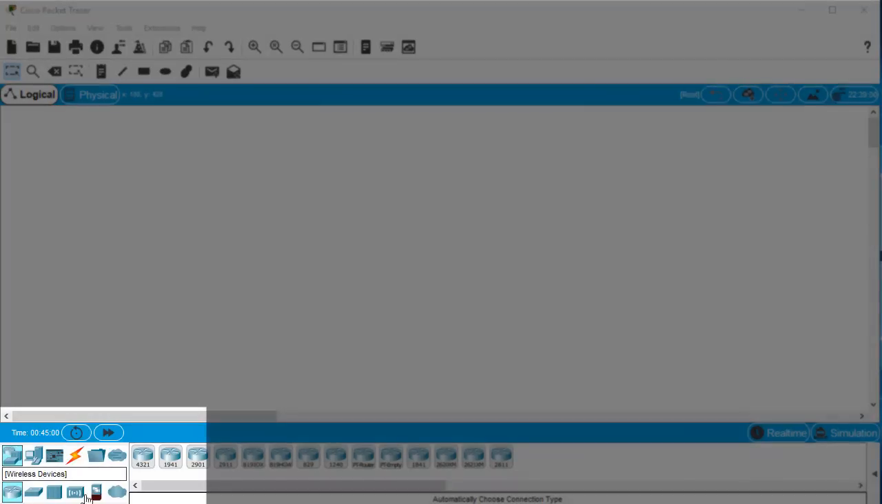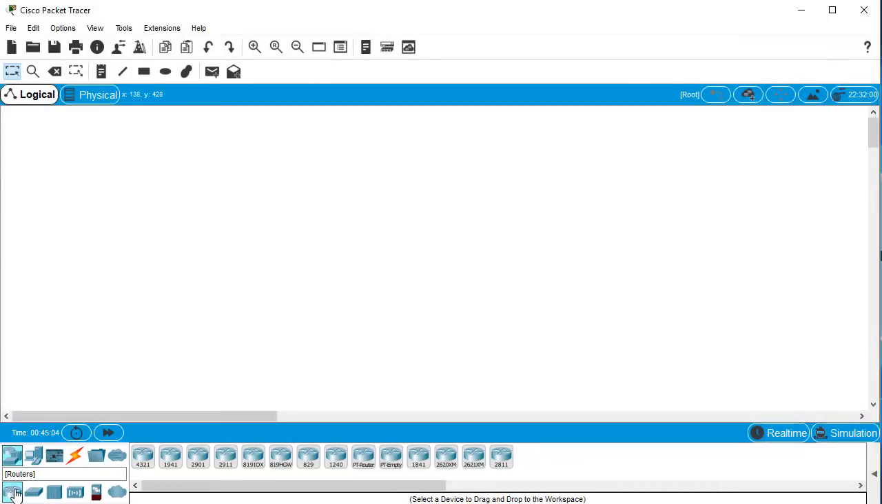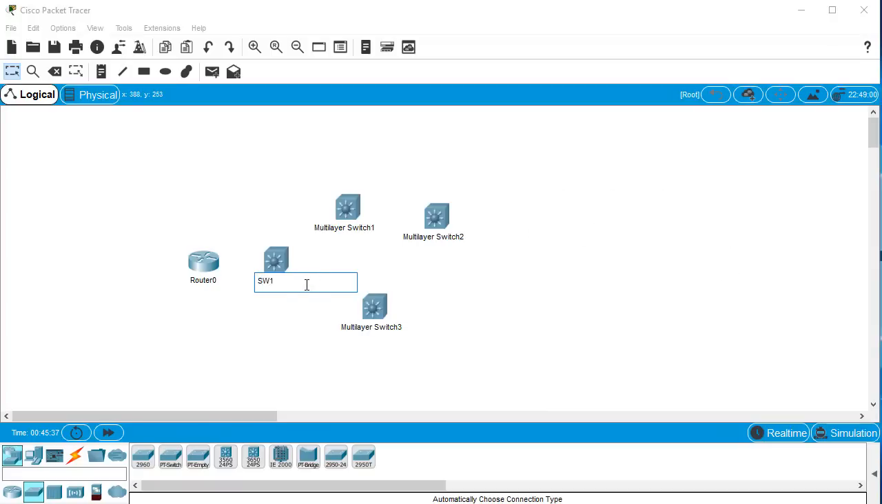Down here we have our network devices, routers, switches, hubs, etc. So if we want to put a router on the platform, we just click on routers and then drag the router we want. Here's the 2911, fantastic. So here's a router, and let's go ahead and grab a few switches. So I'll click on switches, and I'm going to grab a 3560. There's one, and there's two, and there's three, and there's four. If you don't like the names of them, you just double click on them, and you can just rename them.